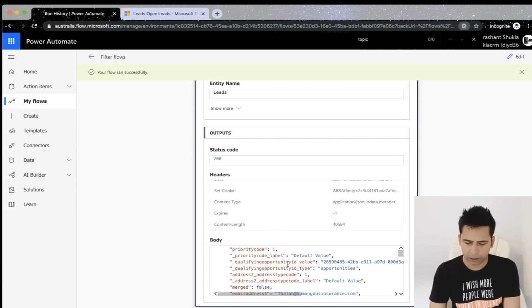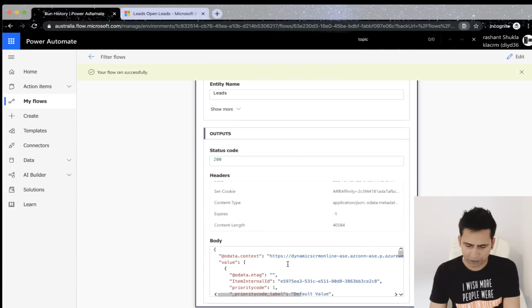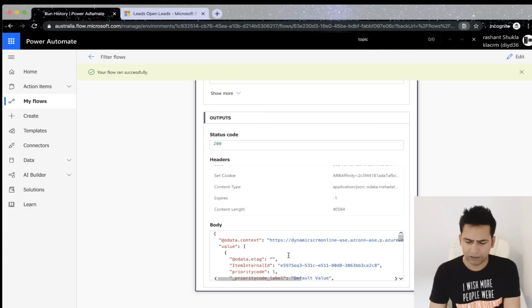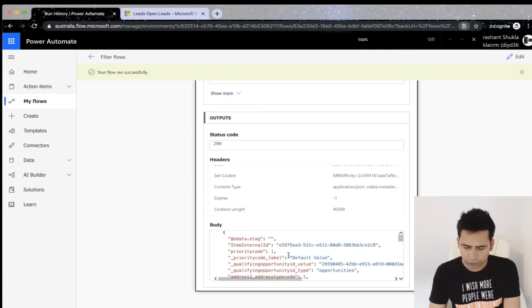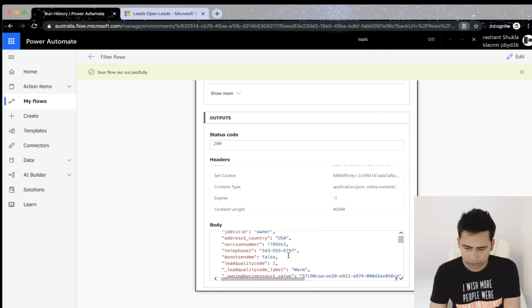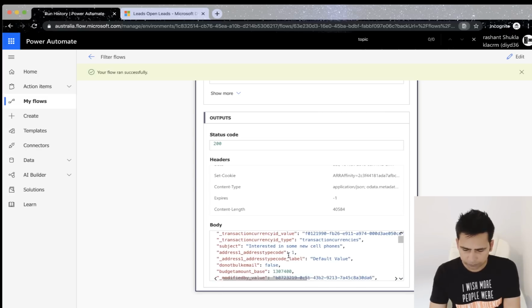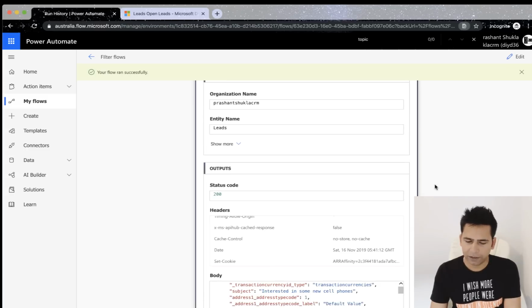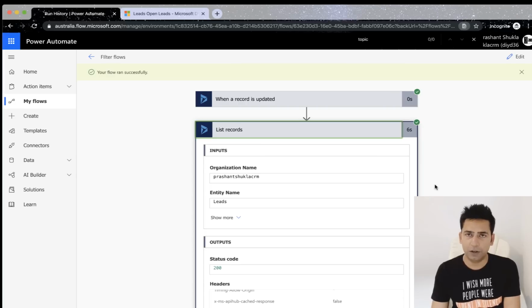I will go and check it. This is kind of XML, I think, or an OData query or whatever it is. If I go to the subject field here, the subject field contains new in it. So basically the flow has listed all such leads where the topic had new in it.